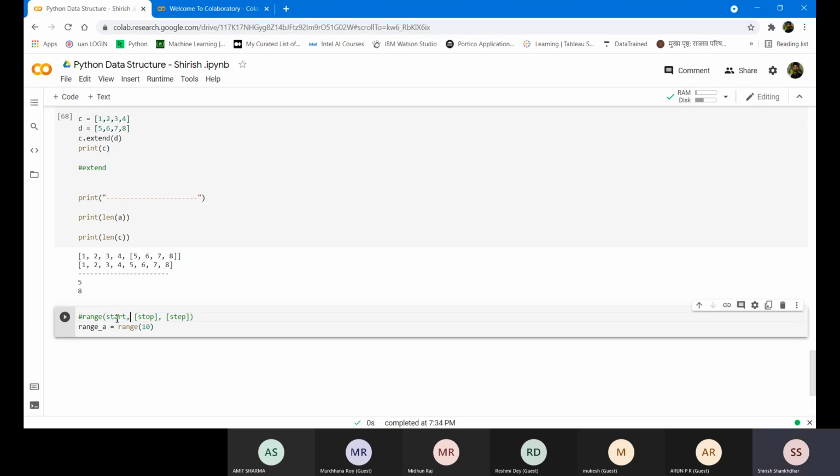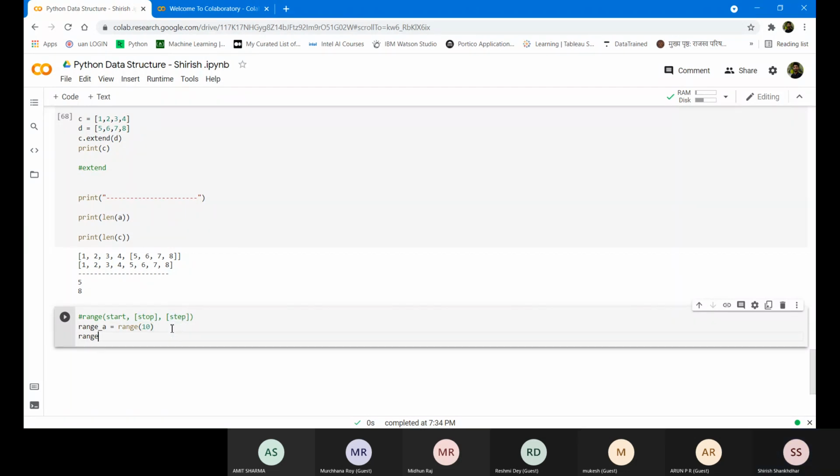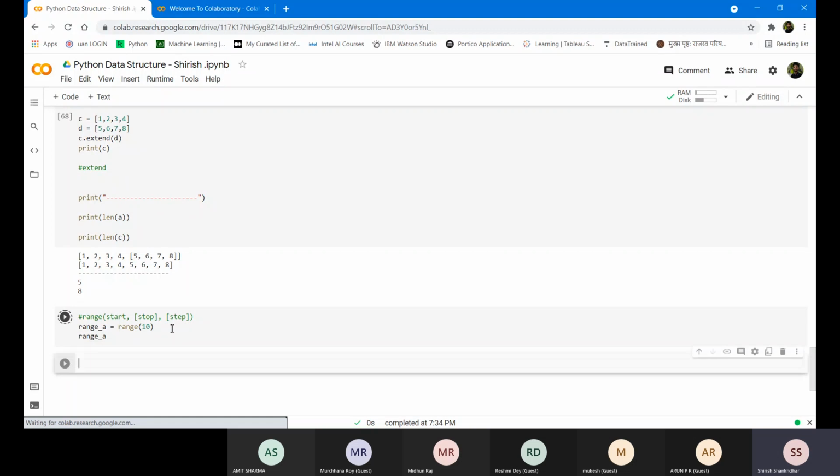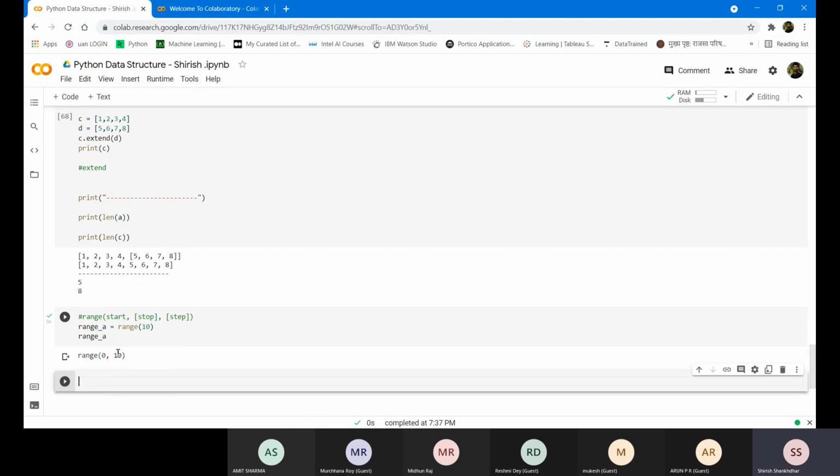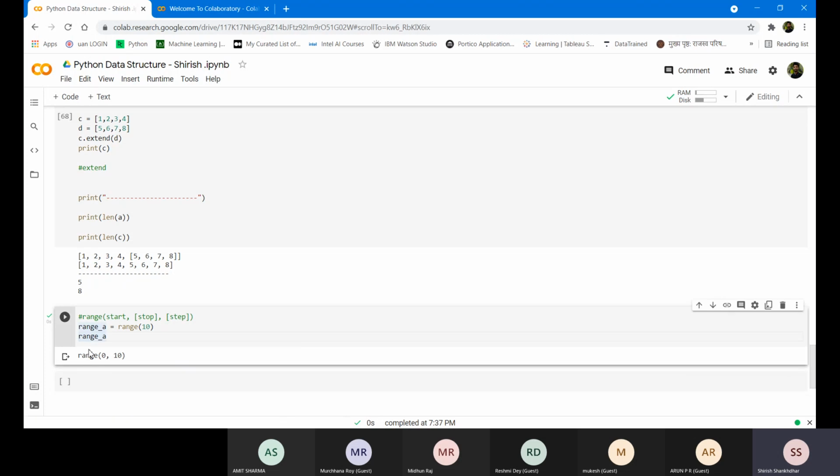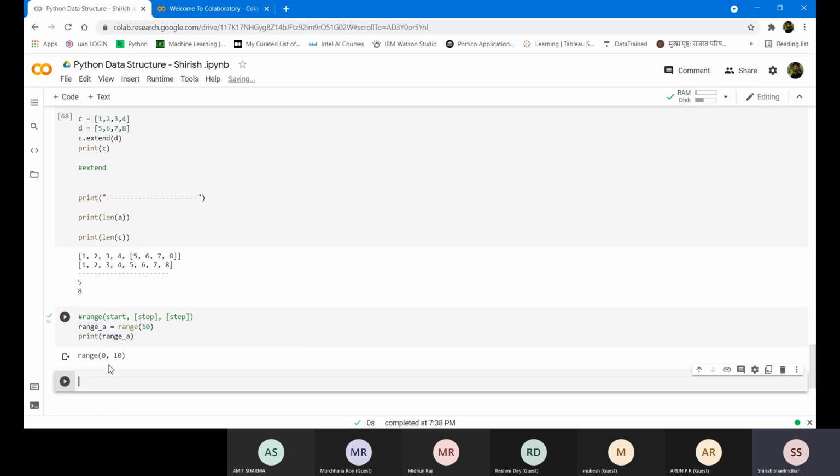You can think of start as always starting from 0. If you are just providing 10, then it is going to start from 0 and stop at 10. Then the step. Let's see what will happen. It's going to give me a simple range from 0 to 10. But if I use the print function to print range, it does not give me anything.